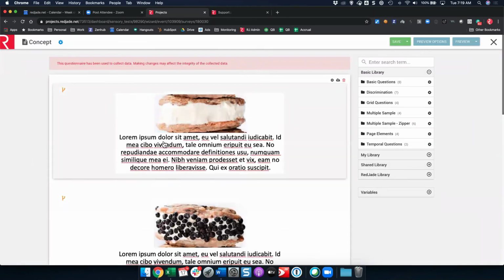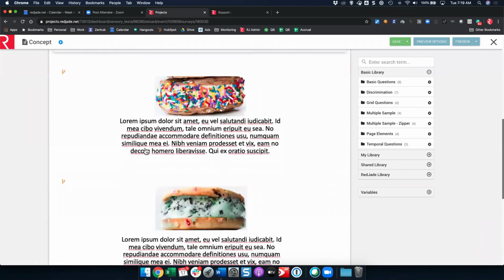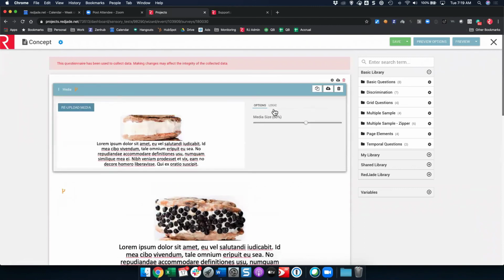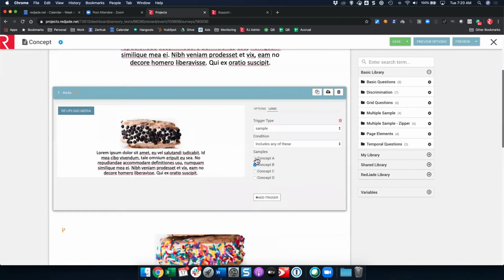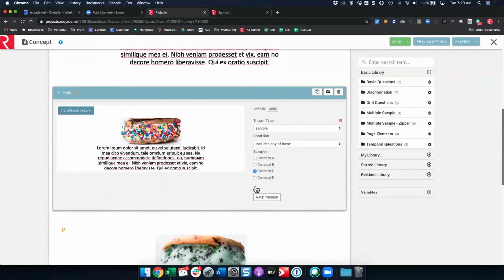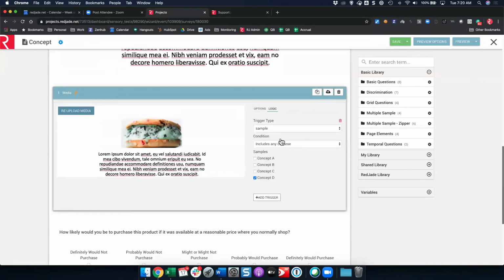And what I did here, and this is clearly just Latin, is I have 4 different images, one for each sample, right? And if I click, you'll see in the logic that I have set the trigger type to sample, and I have set the condition to include concept A. So this concept is only going to show if the person is evaluating concept A. Remember, concept A is one of the 4 samples that I put into this specific test. And I did that for each product. Here's concept B, concept C, concept D, etc.